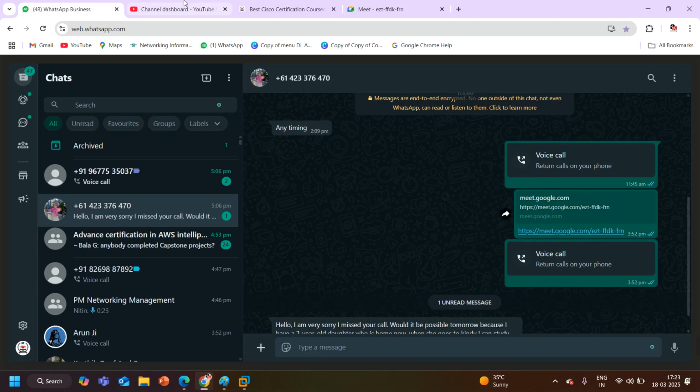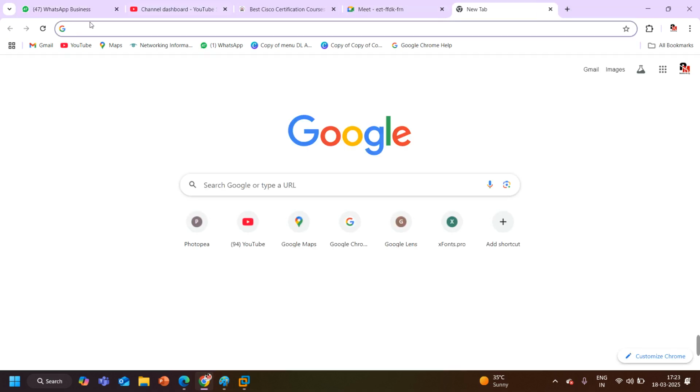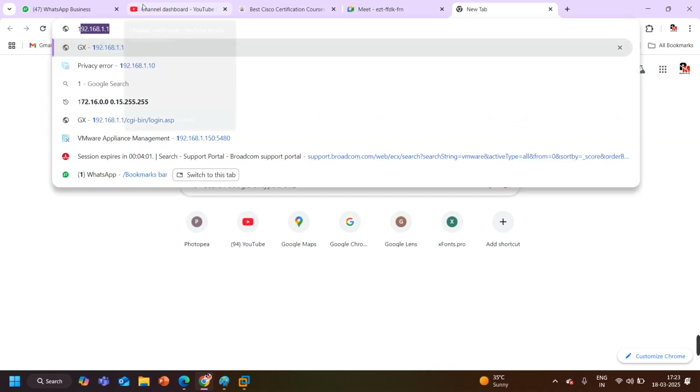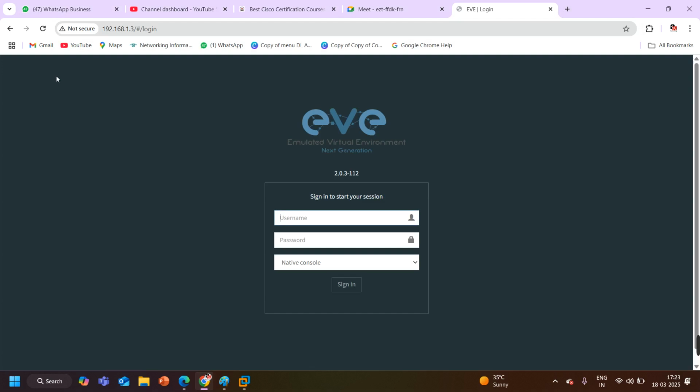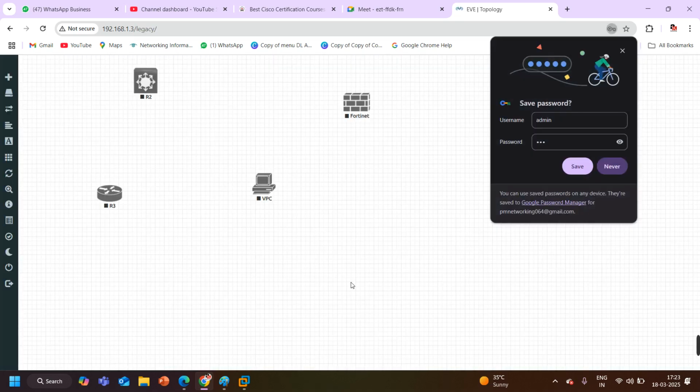Let me use this browser here. And here I am going to say 192.168.1.3. And you can see I got the web interface access. Here it is asking for credentials again. So the username over here is admin and the password is the same, if. And let me click on sign in.